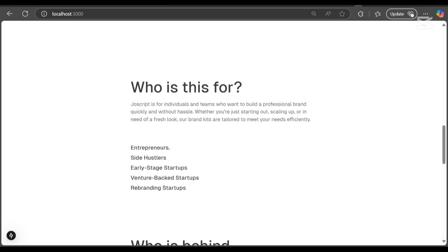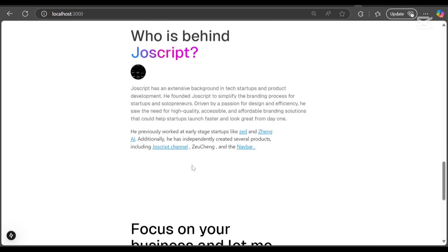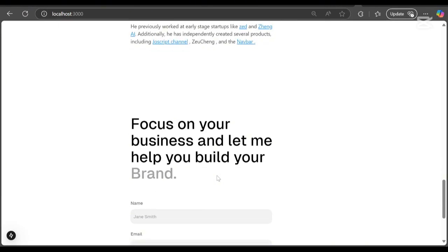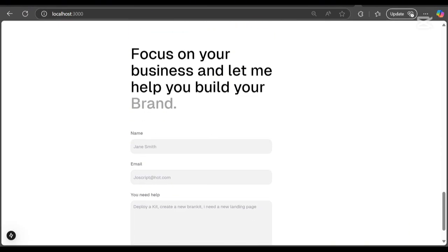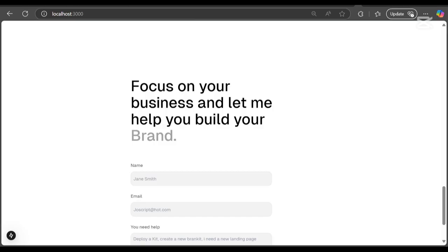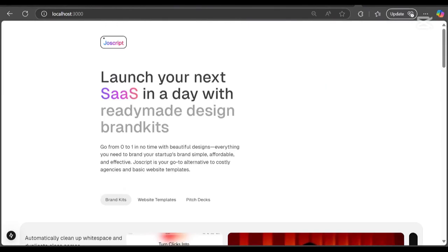And here also, who is this for? You can see different entrepreneurs, hustlers, early stage startups, and also the rest. And also right here, who is behind this as well. You can write your own stuff right there. And also here we've got a contact form if you want to reach out to the admin of this site. So that's not all.